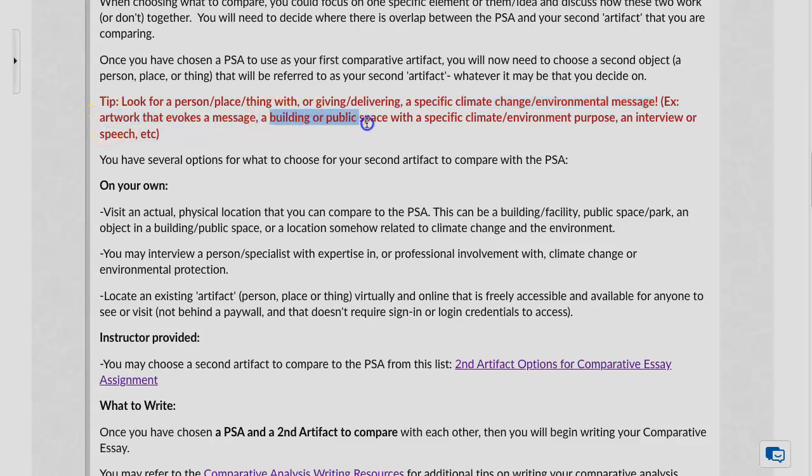How does a building or public space with a specific climate environment have a purpose? How does an interview or speech deliver similarly a specific message about climate change? The key here is you want to think of a way of how something is evoking a message, because you're going to compare the message from your second artifact that you choose with the first artifact of the PSA.